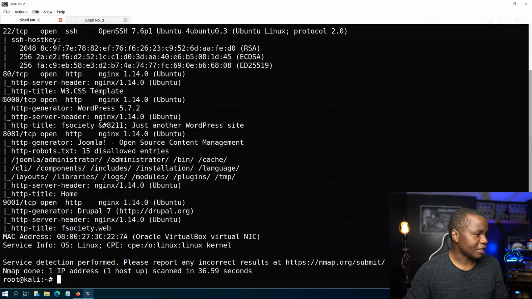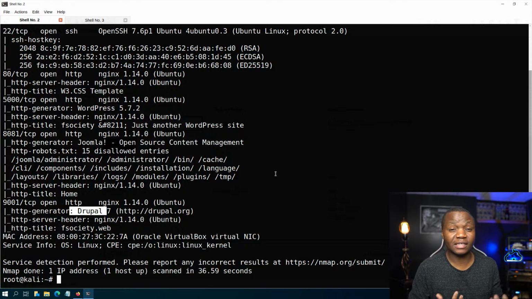And then that was port 5000. Port 8081 is running Nginx and Joomla. Joomla is also really, really cool. For Joomla, there's a tool that I've used on this channel called JoomScan, just like how for Drupal we also have DrupScan, and WPScan. These are all CMS solutions, and these are public tools you can use to test them.